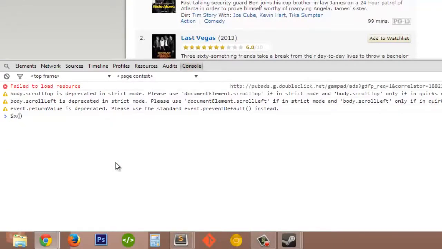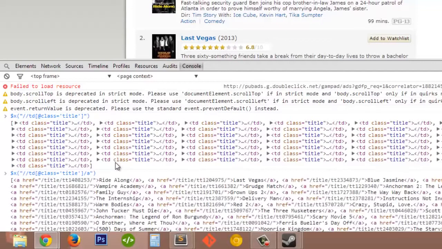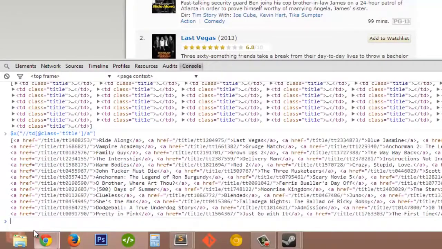So we do an XPath expression, and we can say, what was it, TD with a class of title. Just make sure that's right, okay. And then we can say A. Let's just take a look right along. Looks good. So yeah, that's what we want, A.